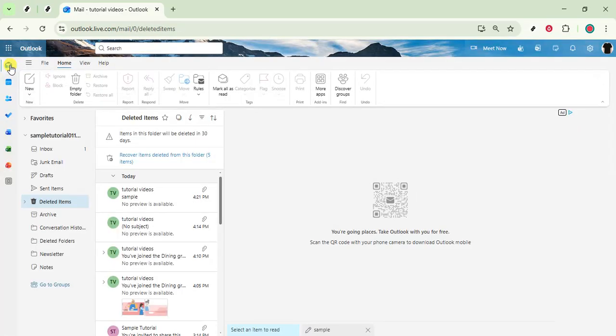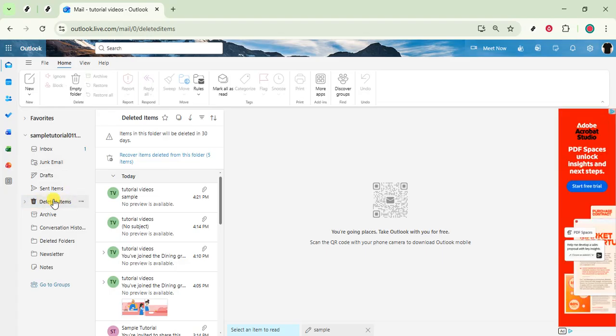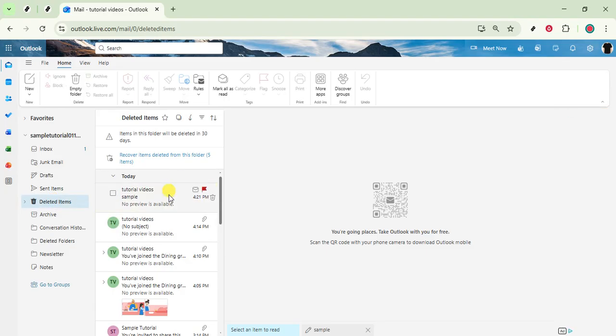Now, look at the folder list on the left side and click Deleted Items. Outlook moves discarded messages here, including many drafts that weren't fully saved in your drafts folder. Give the folder a moment to load, especially if you have a lot of messages.